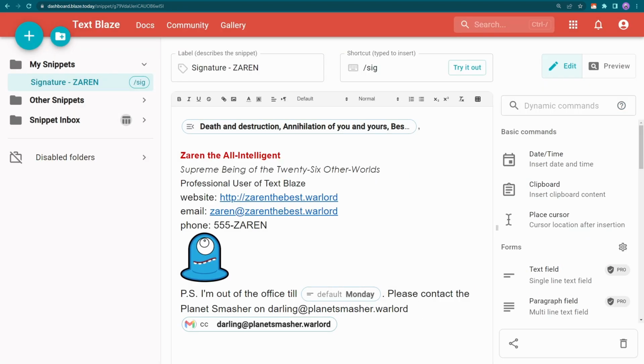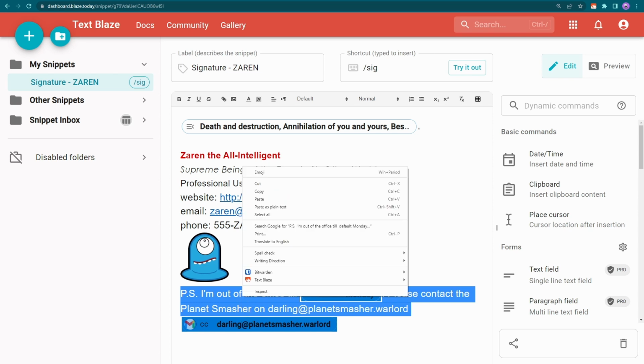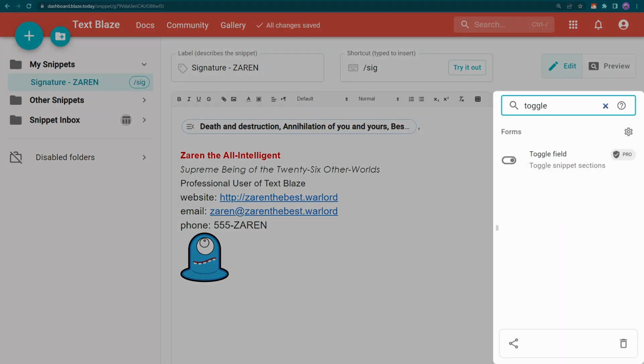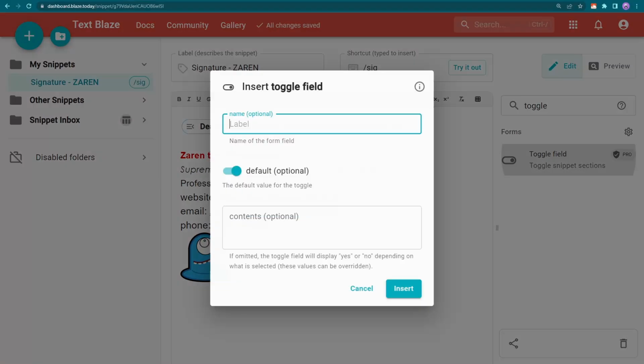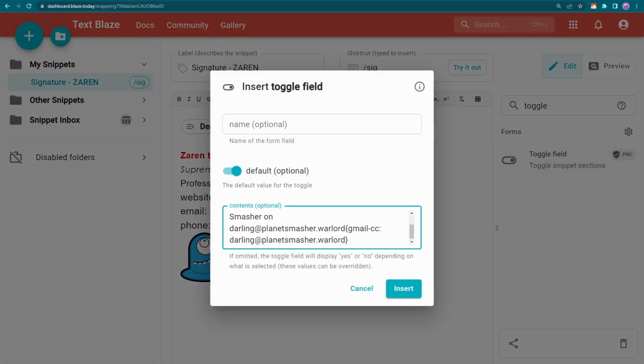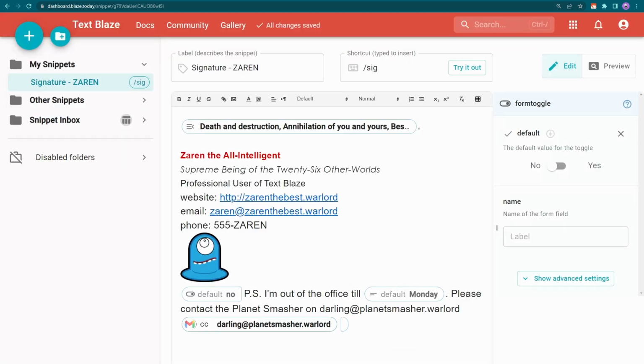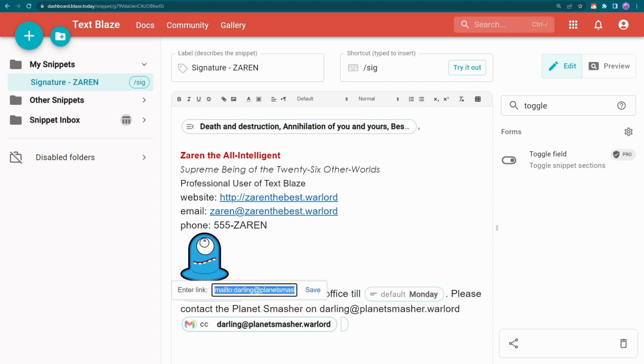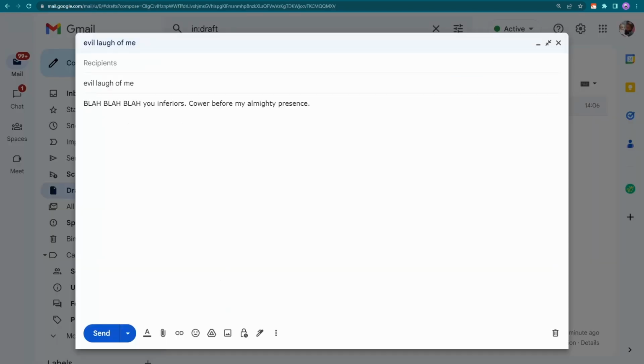Now, all that's left is to take this whole part and put it inside a toggle box like this. We'll set it to off by default. And turn the email address into a link. Let's try out our new version.